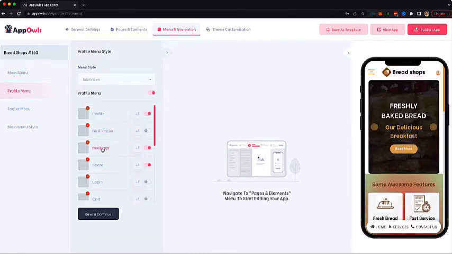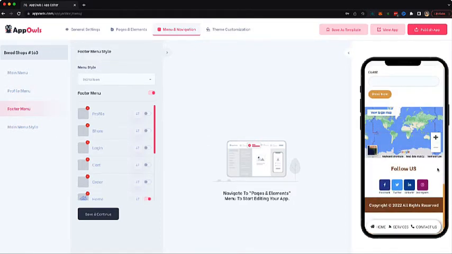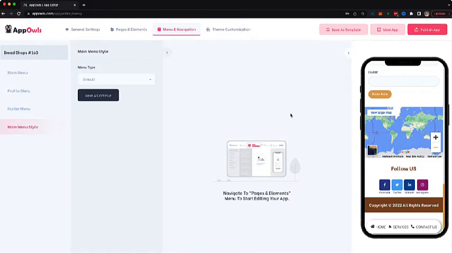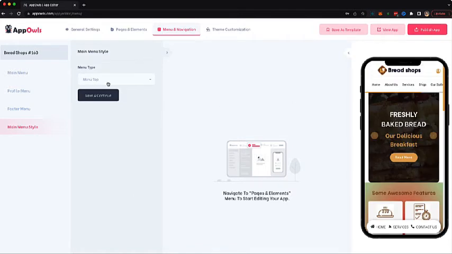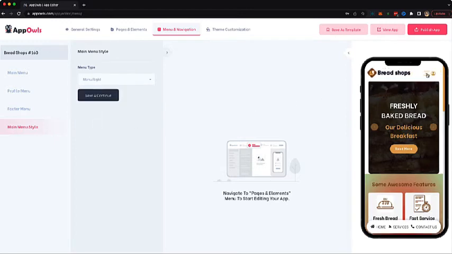You can change and customize the profile menu of your users when they have created an account. You can change the footer menu, this little menu that you see here. You can add more stuff here. You can enable, disable by just one click. And you can change the main menu style as well. You can change from default to top menu. You can have it like this. You can change it to menu right. It could be like this. Whichever position you want, you can do it.